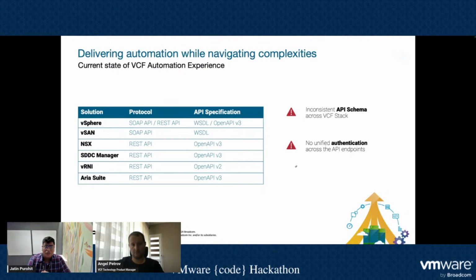For each and every solution across VCF, you have to authenticate separately, and that's kind of a challenge when you work with the VCF stack and build a very integrated, cohesive solution on your own. So that's another challenge that we have.